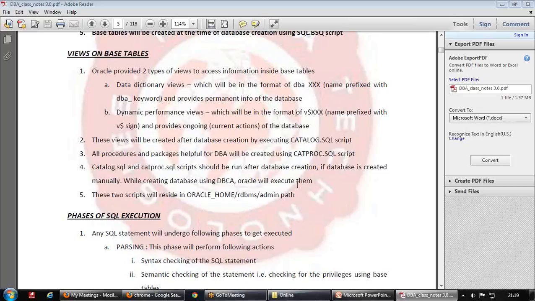And apart from this, we need to execute one more script also, that is catproc.sql, and it will create some packages and procedures in the database, and as a DBA, in some situations we will be using these packages and procedures. So wherever we come across those things, I will be explaining them to you. So don't worry at this moment. And the fourth point is going to talk about the same. Catalog.sql and catproc.sql scripts should be run after the database creation, if the database is created manually.